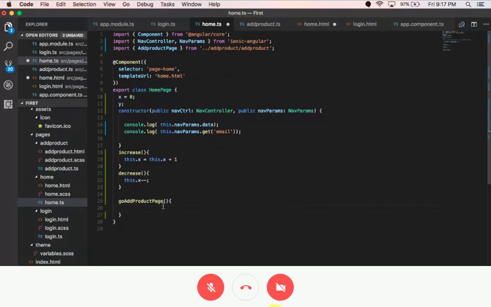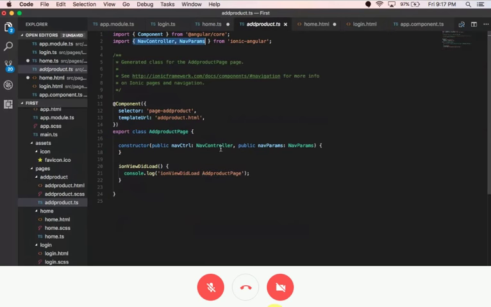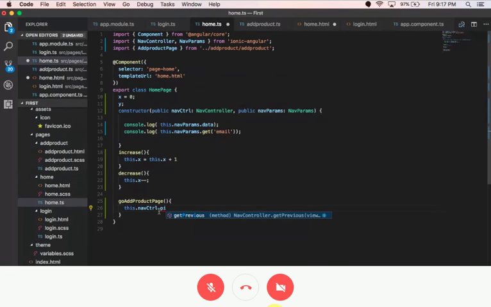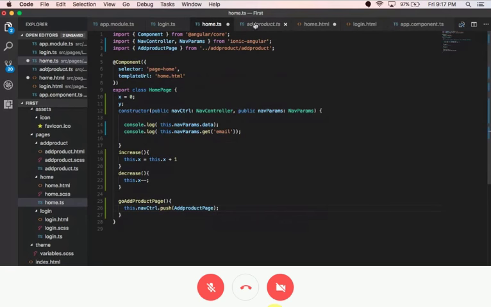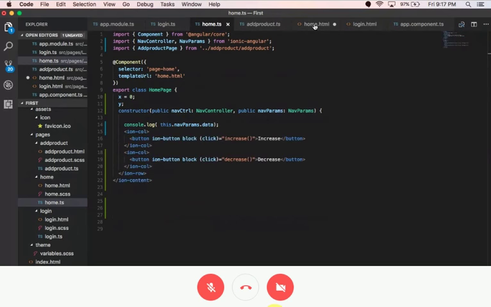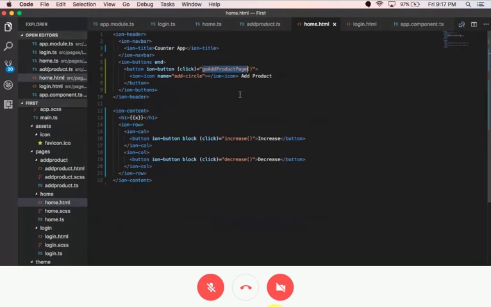Add product, I need to push here: this.nav.control. So here you can notice, when I create an add product page, it imports the NavController and NavParams by default. When you create the page, it will import automatically. If you are not finding it, you need to import it manually. So this.navCtrl.push, add product. I'm not going to pass any data, so I'm keeping the second parameter empty. I just save the file, and now you can see the result here.